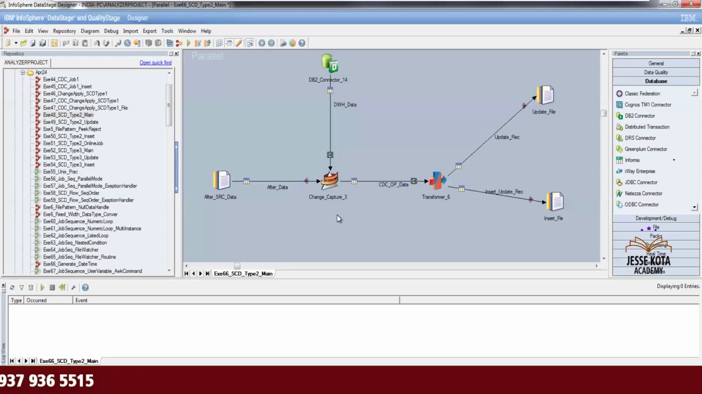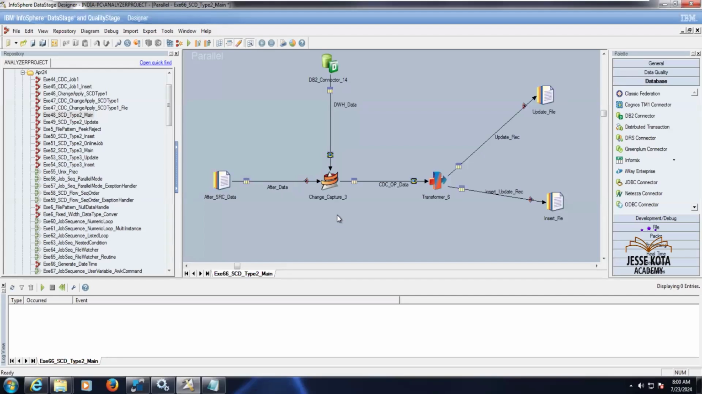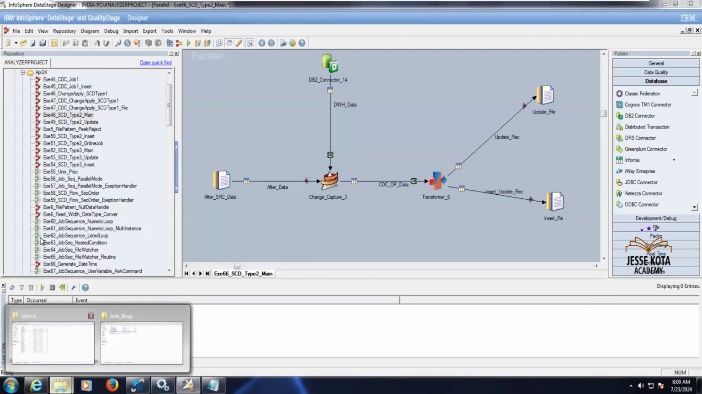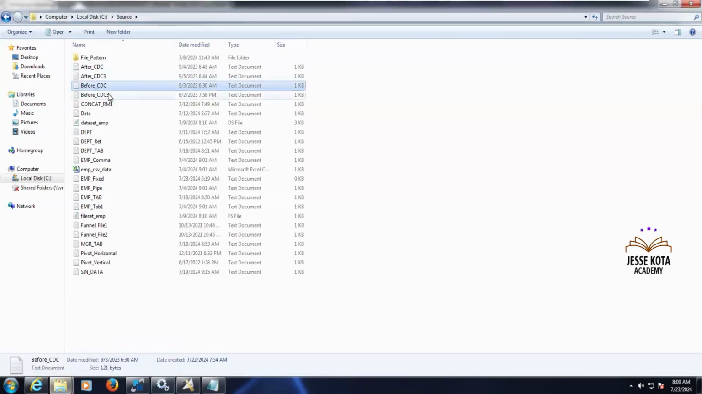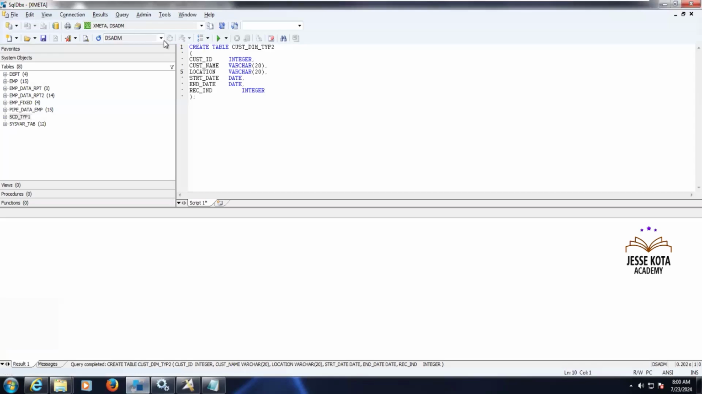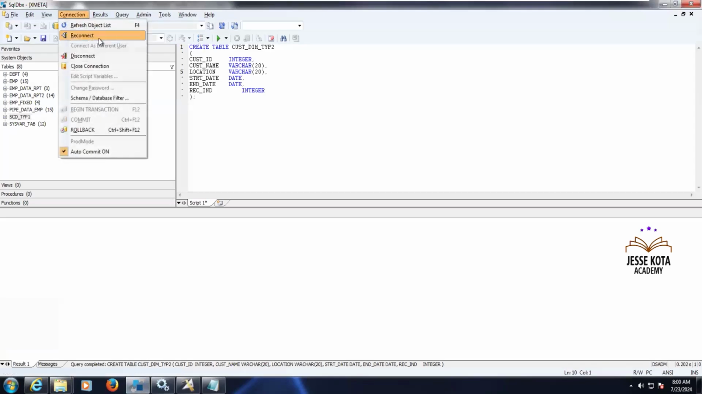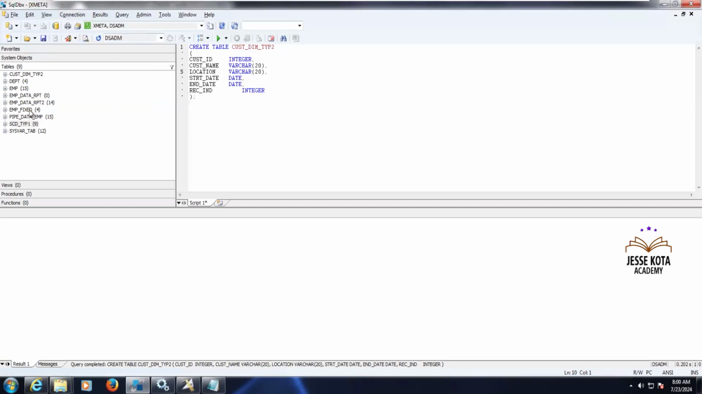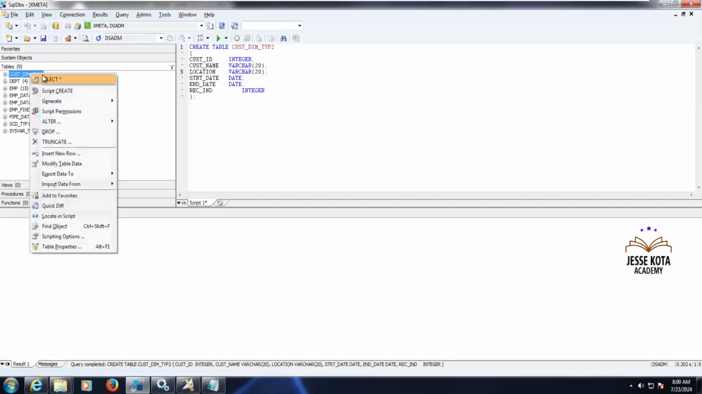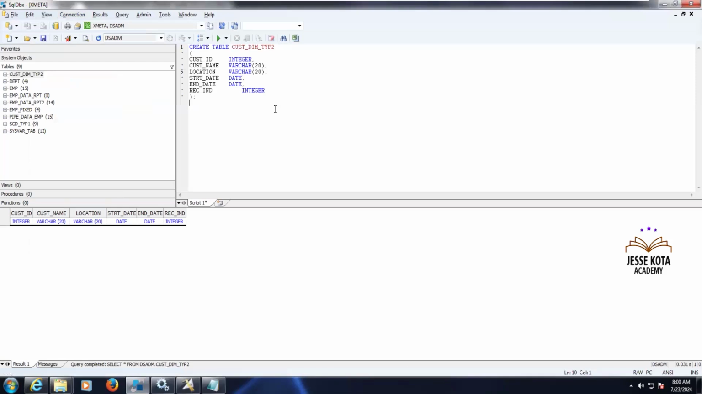So the main purpose of designing this job is that we are comparing the data between the data warehouse table versus the source data. What is our source data? The source file is this one. At present, this is the source file. And the target table, just now we have created, customer dimension type 2. Here there is no data.